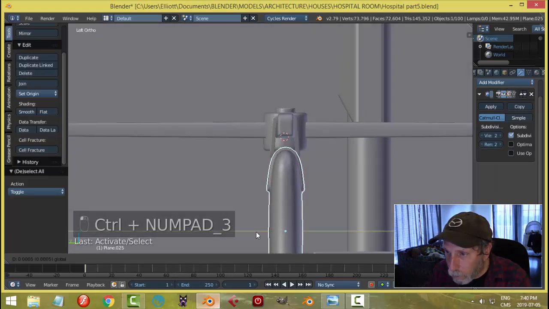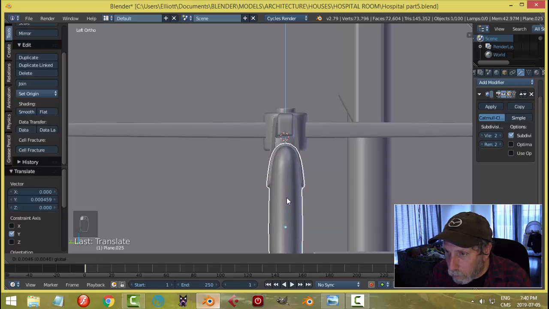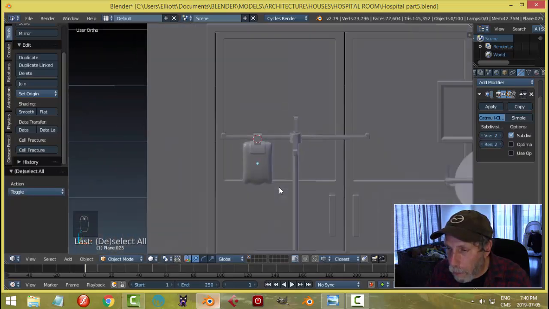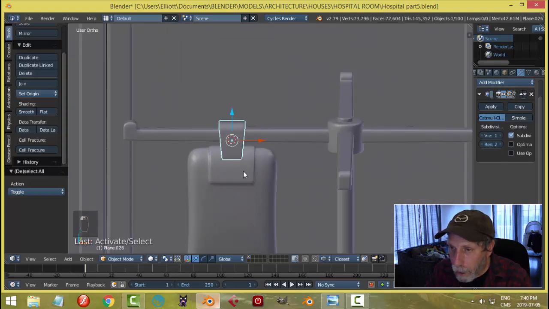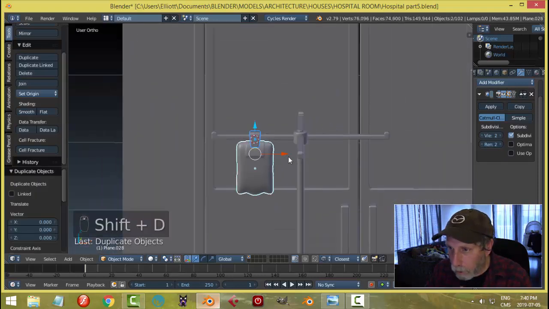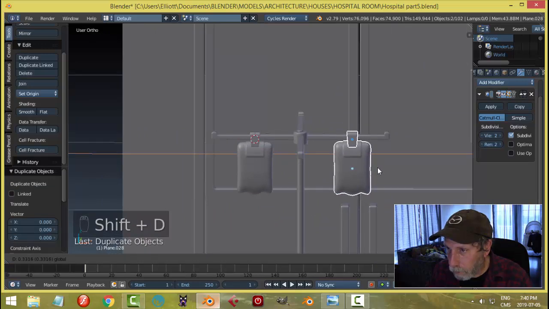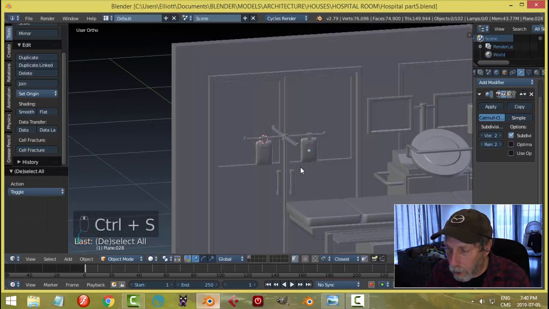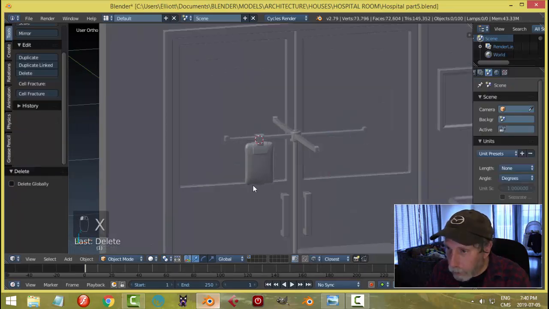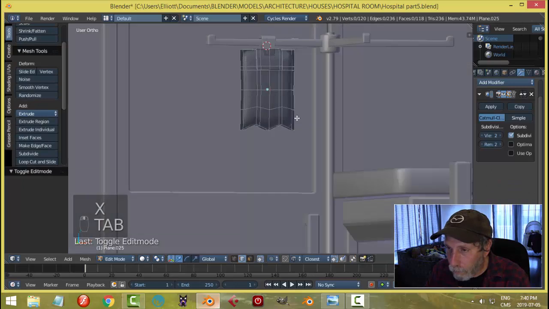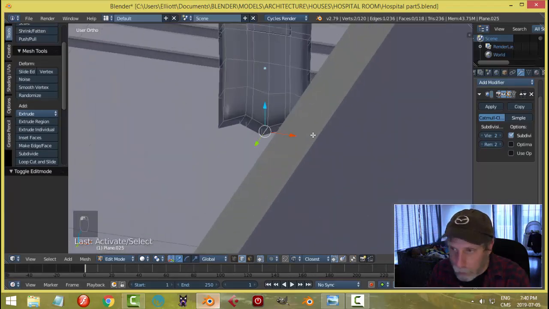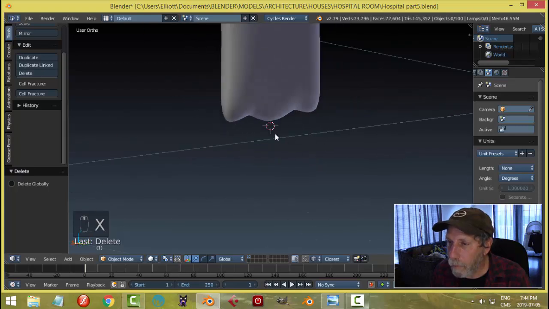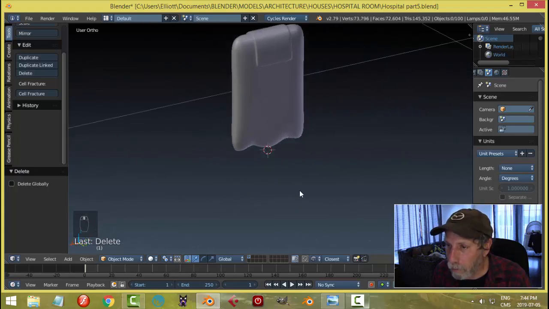What's going on? Let's try that. Okay. So I was thinking of that and then this. Copy it over. No, I'm not ready to copy it over yet. I got one more thing to do. Well, I got a couple more things, but I'm going to select that. Shift S, cursor to selected. And what I'm going to do now, I just got the bag alone.